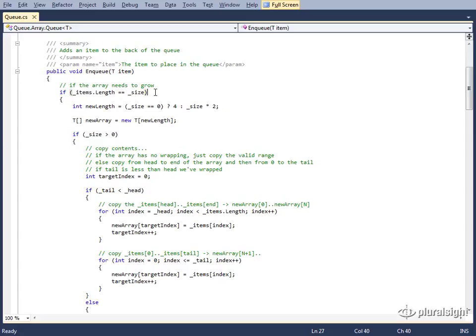Now this could happen because it's the first item we've enqueued and our array has a size of 0. Or it might be because we've enqueued so many items that the array became full and now we need to grow it to put one more item in. We make that determination right here. If size is 0, we'll allocate an array of 4. Otherwise, we'll double the size of the array. We then actually perform the array allocation.